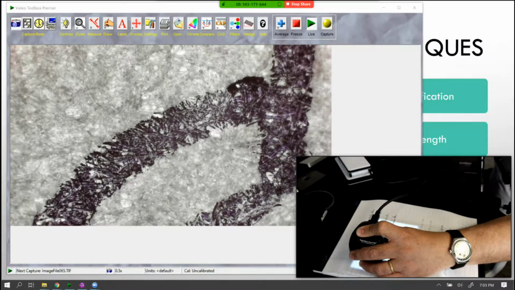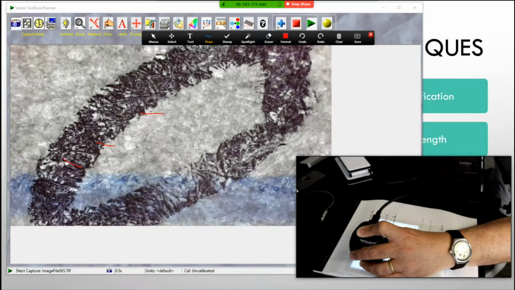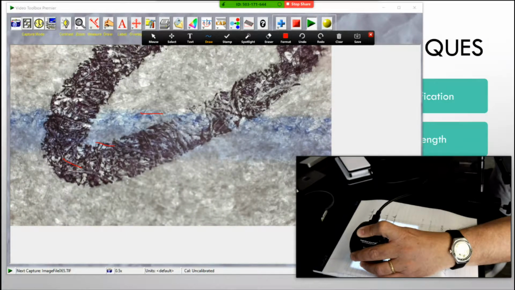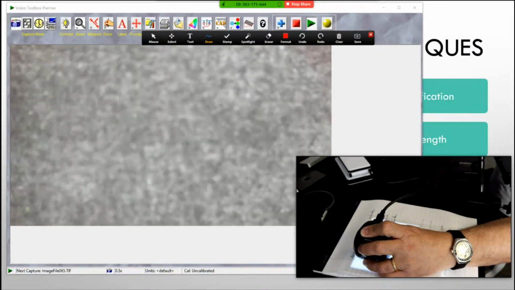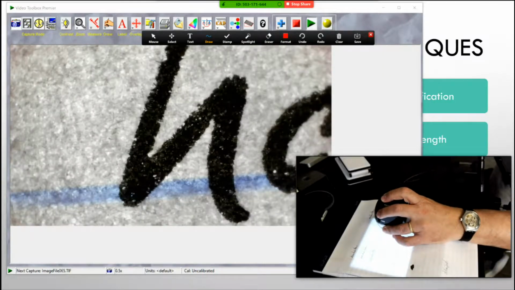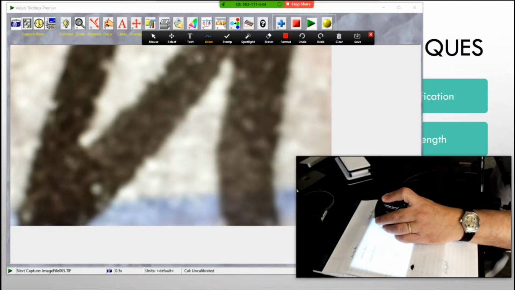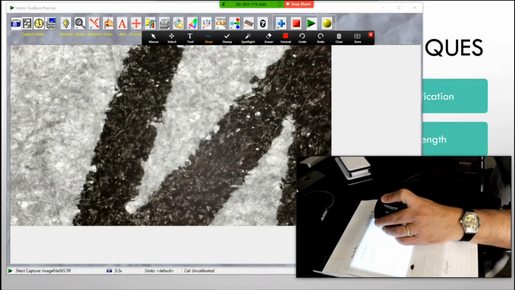And let's see, here's our annotation tool. There we go. So for instance, here we can actually see the fibers. And you can see the ink actually being drawn along the fibers in certain areas. Let's clear all. And the same kind of thing with a different kind of ink.